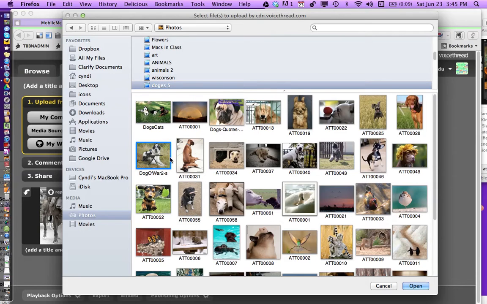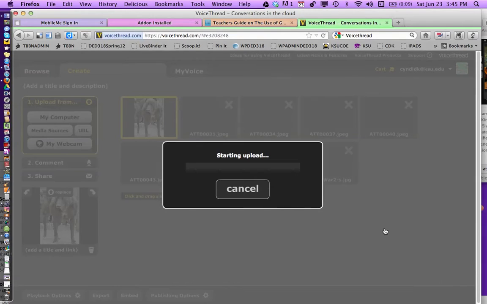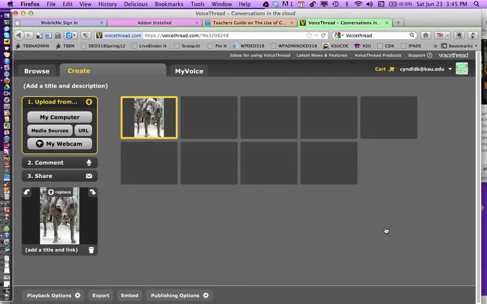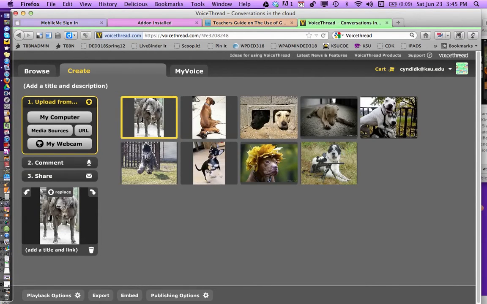So I'm just going to grab a few of these. I'm not going to grab them all for time's sake. So there's my photos, and you'll notice it's going to upload them. It'll take a minute or two. If you shot your photos with a really good camera, it'll take a little longer than this, but it'll upload any kind of photo. Now, what if I want them in a different order?